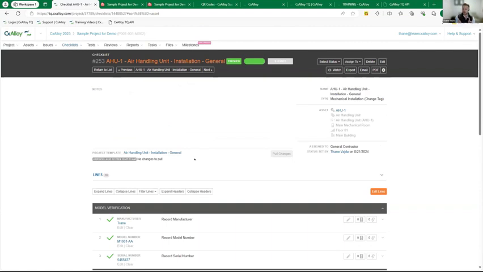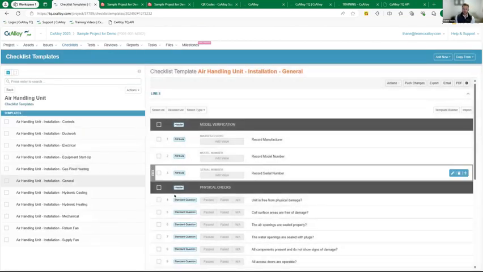Now, there's a couple of teams that are probably thinking, that's great, that looks really nice as part of a demo, but I don't actually use checklists like this. I have a very different template that I use. And so the way that we build our checklists and our tests within CxAlloy is we have a foundation of a template. And so I've gone ahead and I've used this one, the checklist template for the air handling unit, but you can go ahead and set up as many templates as you want.